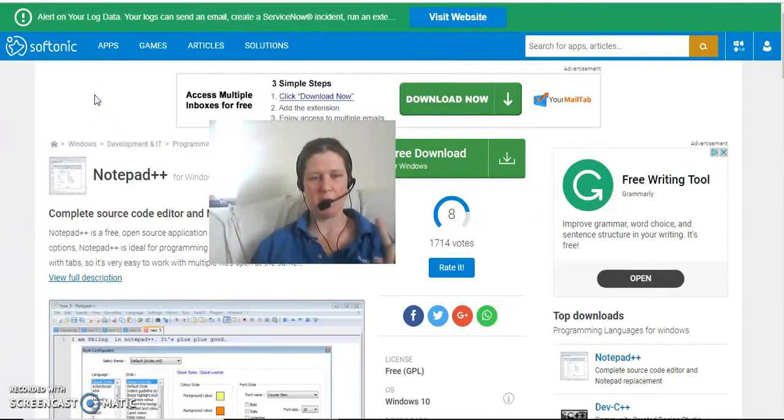Yes, you need a text editor to do coding in. So this is a free download. It's called Notepad++, and it's free. It's what they call open source. So it's an open source application. So get this.